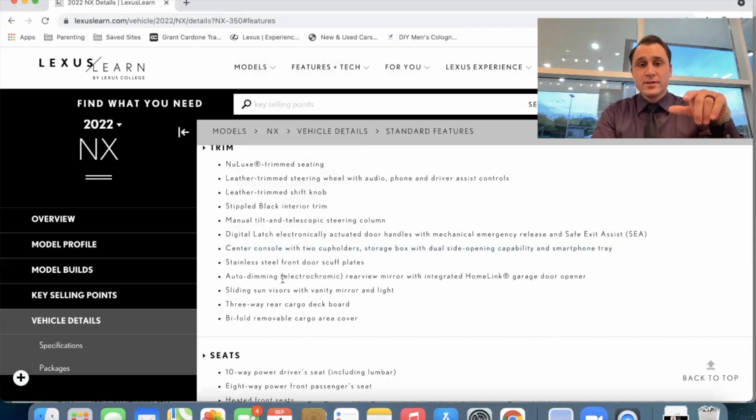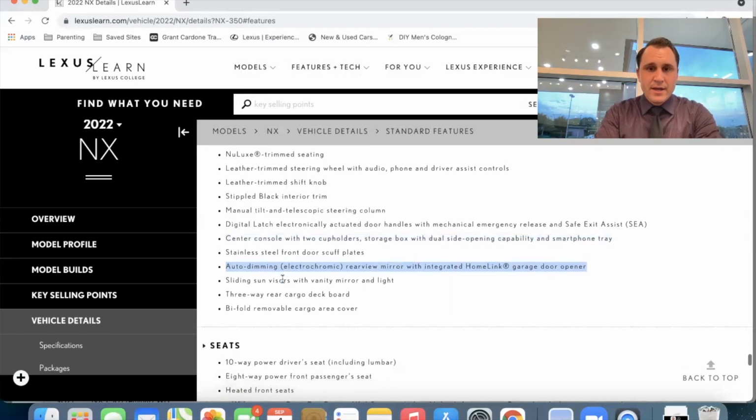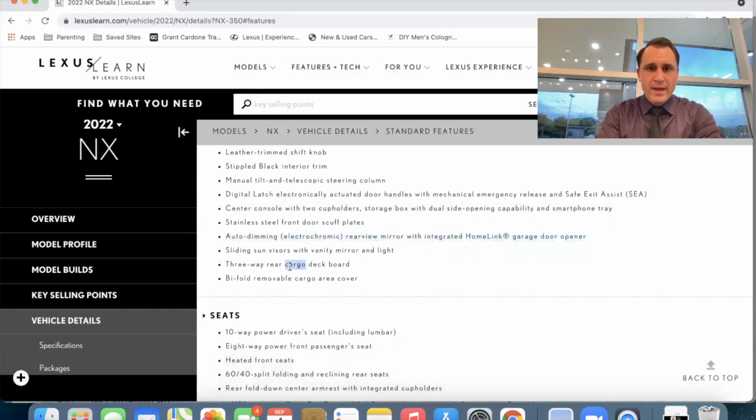Okay, standard on this vehicle, you're going to have the auto dimming rear view mirror with integrated HomeLink garage door opener. That was like an add-on in 2020 at least, maybe 2021 too, but basically your rearview mirror has auto dimming and also the garage door opener. Coming down here, three-way rear cargo deck board. So underneath the carpet in the back, you're actually going to have a flat bottom, but it has a tri-folding cover. So underneath that, you're going to have shallow compartments to store stuff. And then that tri-fold cover is going to go there underneath that carpet.